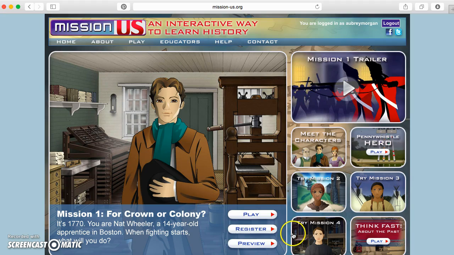Every student should register. By registering, you'll be able to leave your game whenever you want and save your progress. If you don't register, anytime you leave the game, all of your progress will be lost. We'll be playing this game again in a couple of weeks, so it will be very helpful to be able to start where you left off. I've already registered, so I'm just going to click Play.